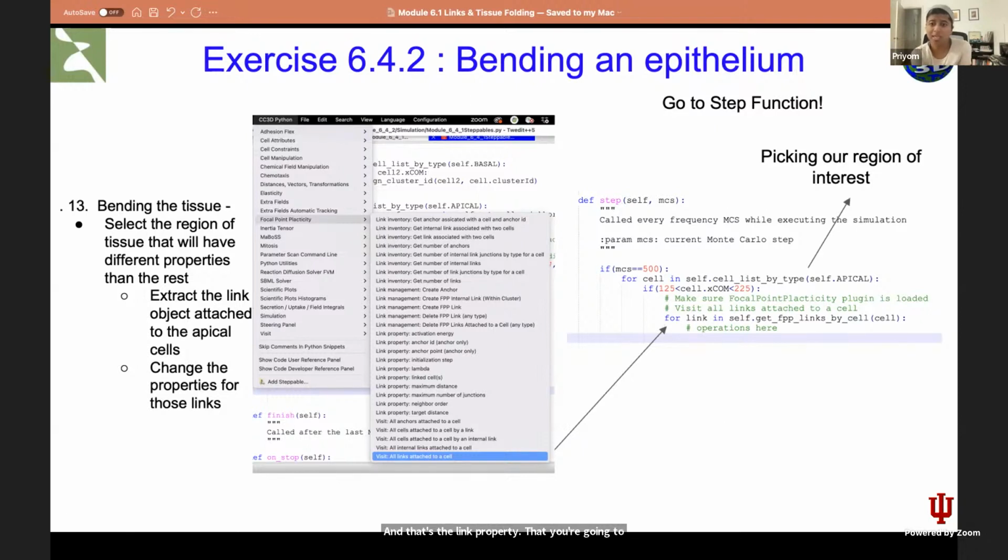Hope this makes sense. So basically we're picking a particular time point to implement the force changes in, and then we are picking cells between a certain region, and then we're visiting all of our FPP links in that region.